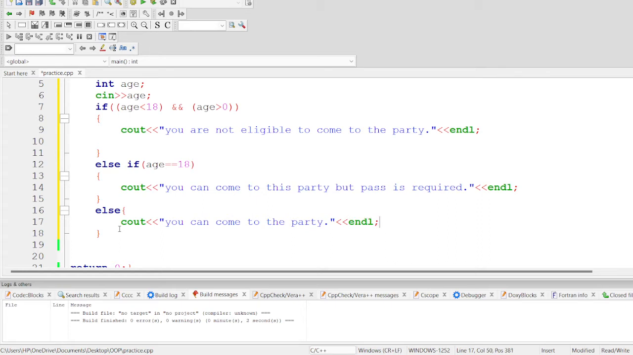Okay, so this is the particular basic thing about the if else condition. If this is true, it will execute this and after that terminate the program. If this is not true, then it comes to this particular else if, and if this is true, it will execute this and terminate the program. If both of these are not true, then it will actually come to this else part and it will execute this and terminate the program.